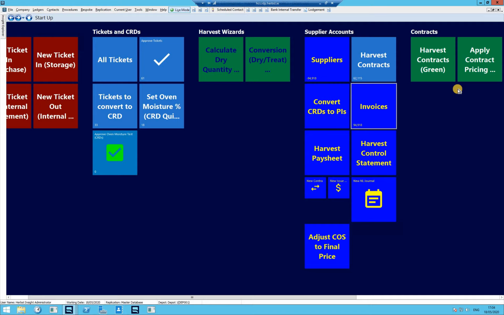So what can happen is that you can agree a price with the farmer for, say, 300 tons, and let's say the first 100 tons is at one price, the next 100 tons is at another price, and the last 100 tons is at another price. And what the system does is takes care of tickets that are coming in. They're not assigned to the contract as they come in. They're assigned to the contract at the end.